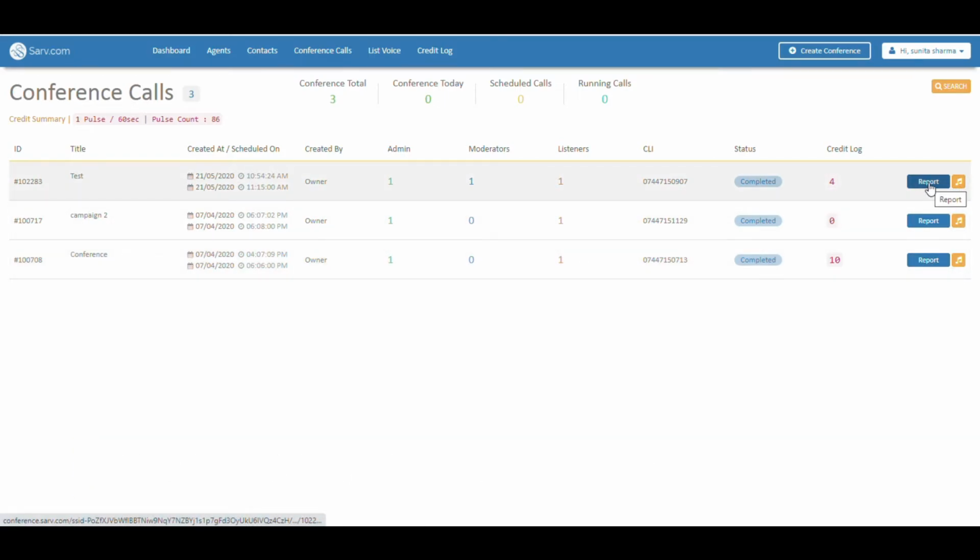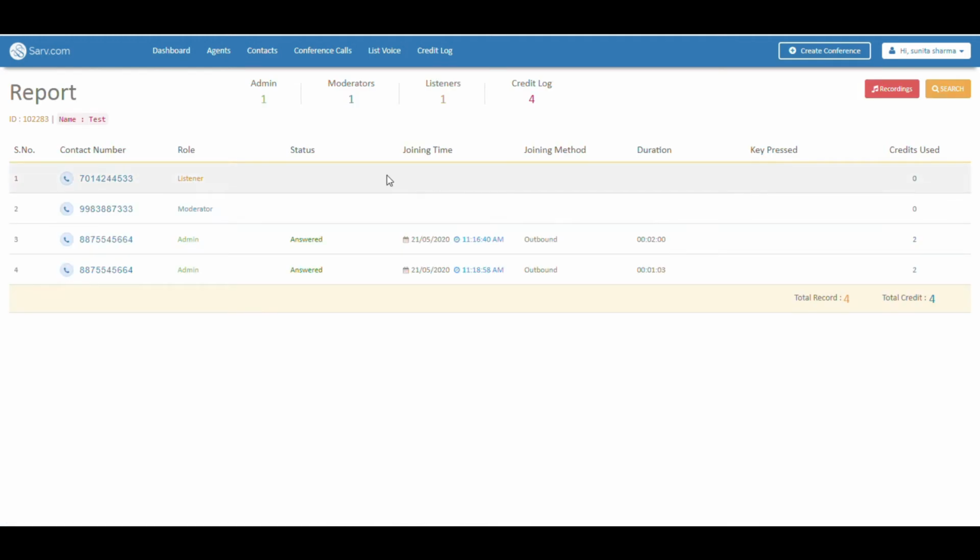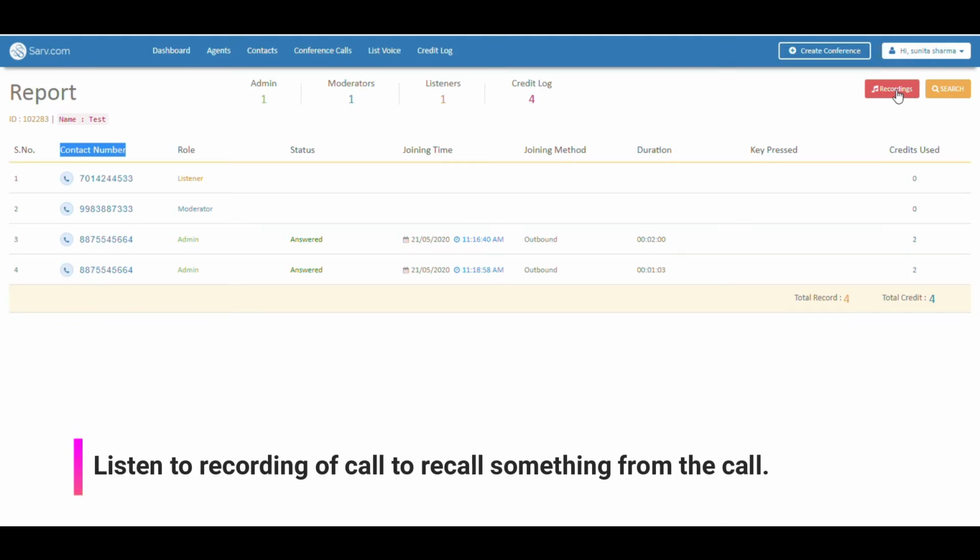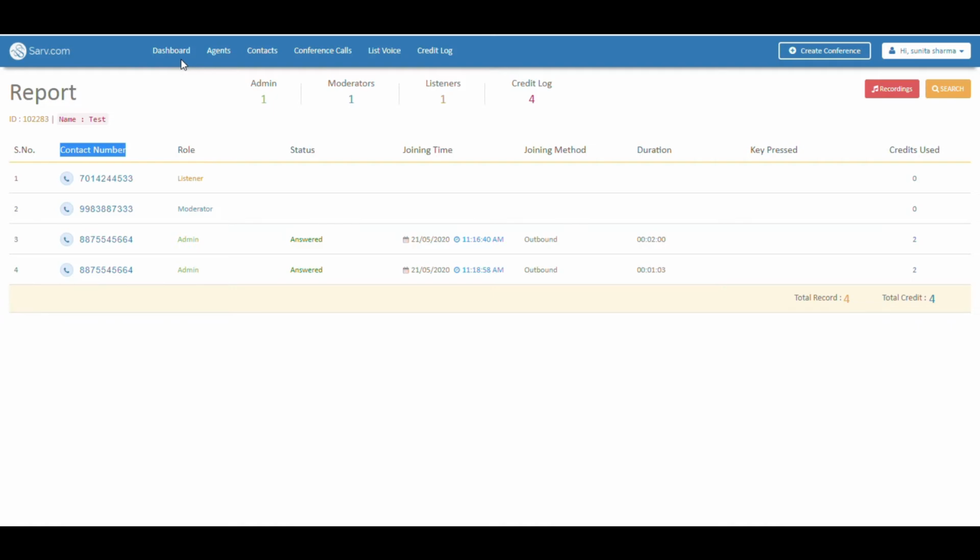When we click on the report section, suppose this conference name is test, and if I wish to see the report of this campaign, we need to click on the report, so that I can get an idea how many contact numbers there were, what the contacts are, what exactly their roles were, and any key press, any credit used. Everything we can get from here. And from the recording tab we can get the recordings for the respective people.